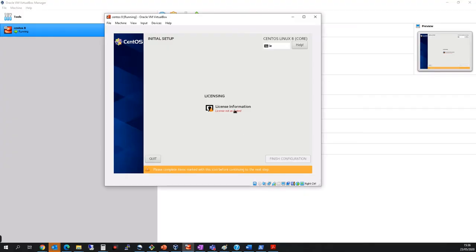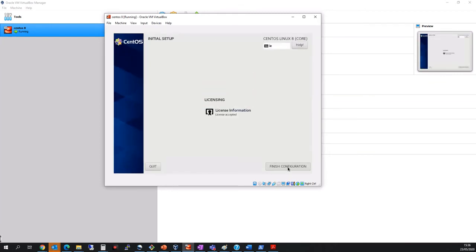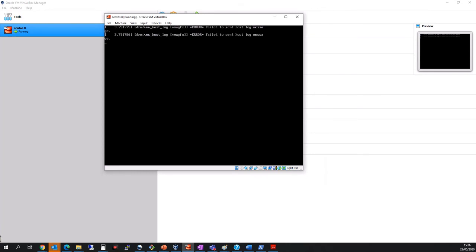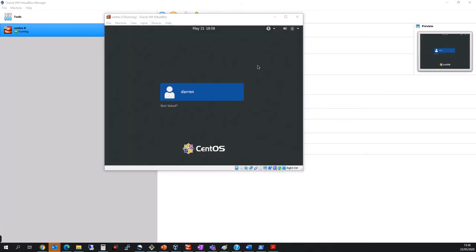Okay, so we're looking good here. So it's looking for me just to accept the license. So I'm going to say I accept the agreement. I will click done and I'm going to click finish configuration. So we'll just give this another moment here while this goes through this process. Okay, so if we click here and then we type our password in and we'll click sign in, we should now be brought to our CentOS desktop.